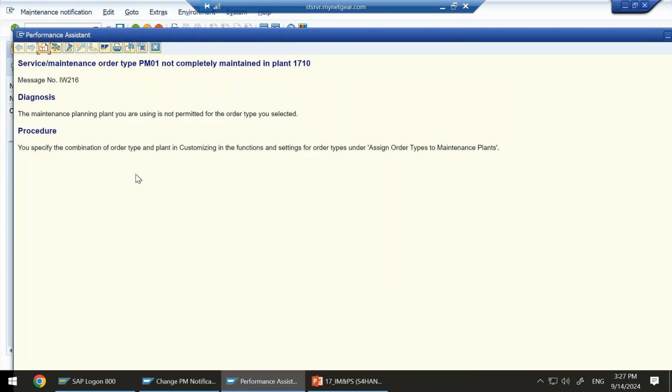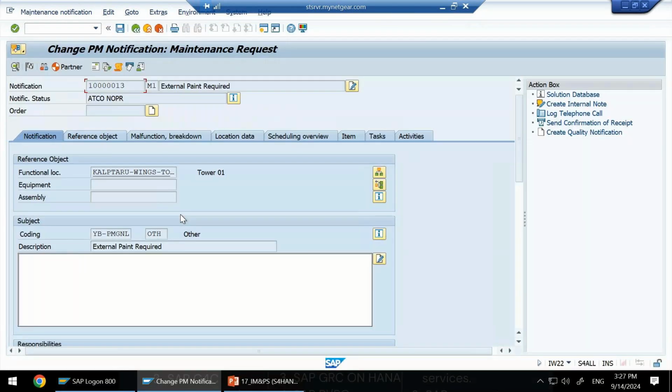You specify the combination of order type and plant in customizing, in the functions and settings for order type under asset order. Assign order type to maintenance plan. Okay, so there is one step which is missing here. We will see how we can rectify this issue. But my main purpose is just to explain the notification type here. We know that with reference to this notification, we can create an order by selecting this button also. So we'll see this continuous process there. But before that, let us finish whatever we need to understand from the notification perspective.